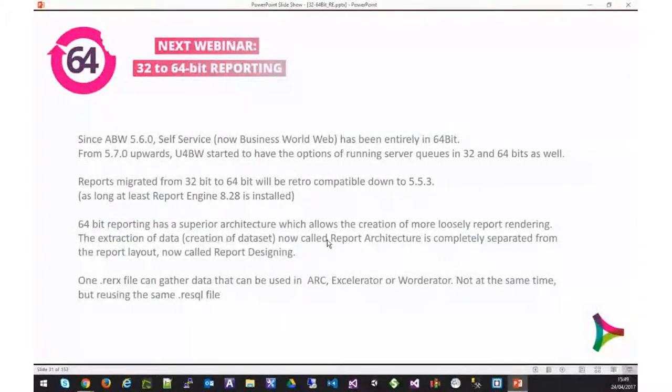The reports migrated from 32 to 64 bit are retrocompatible to 553 as long as the report engine 828 is installed. So you can create RERX files and use them in 32-bit queues. When you create the RERX files, they are ready to be consumed in 64-bit server queues, but you can drop those files on the 32-bit server queue as well, and they will work as long as you have the report engine 828 installed.